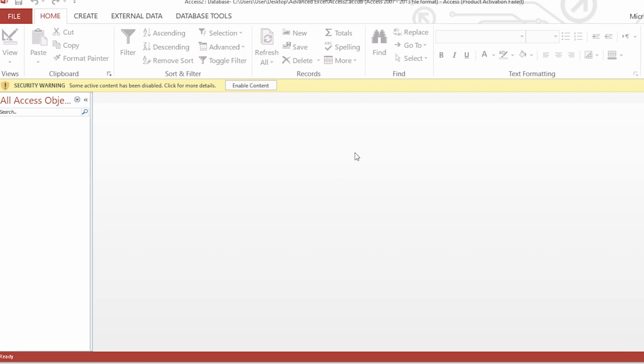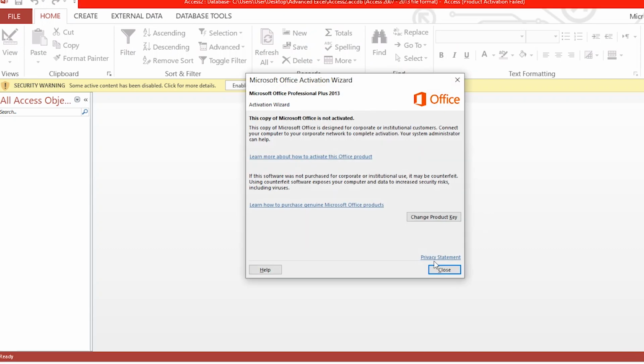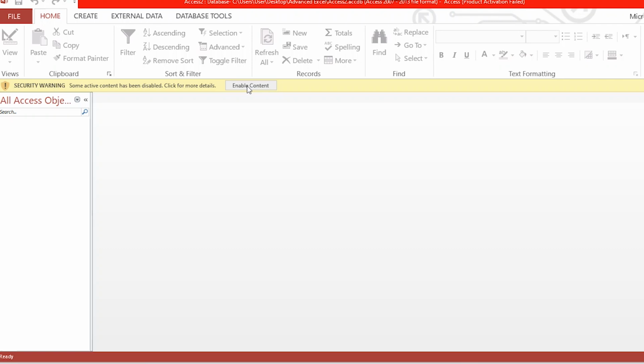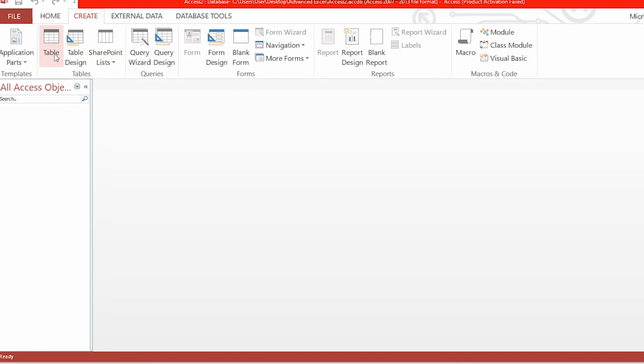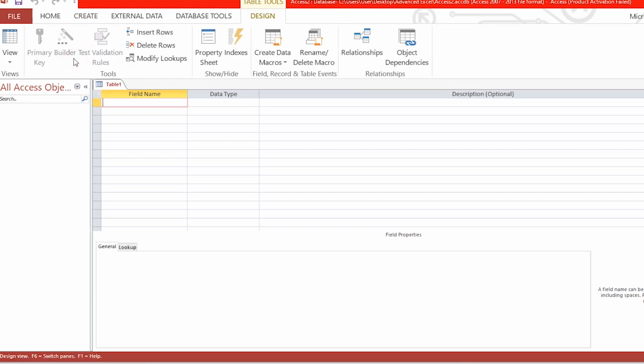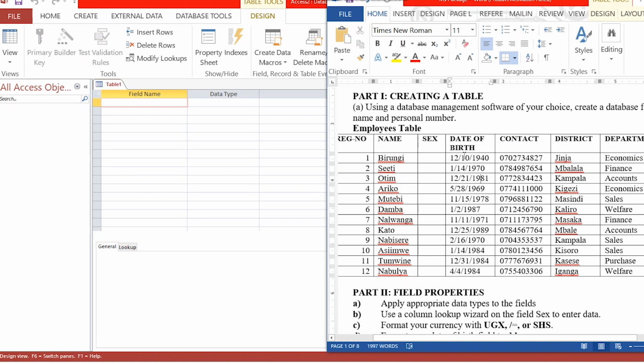Open. When you open, this is the interface that you'll meet, and then on this interface you enable this content. That's okay. And now we are beginning with tables, so you go to create and then don't select table, but go to table design. So click on table design. Now here we are only going to put the column headings, and then the data type. This is what we are working with.